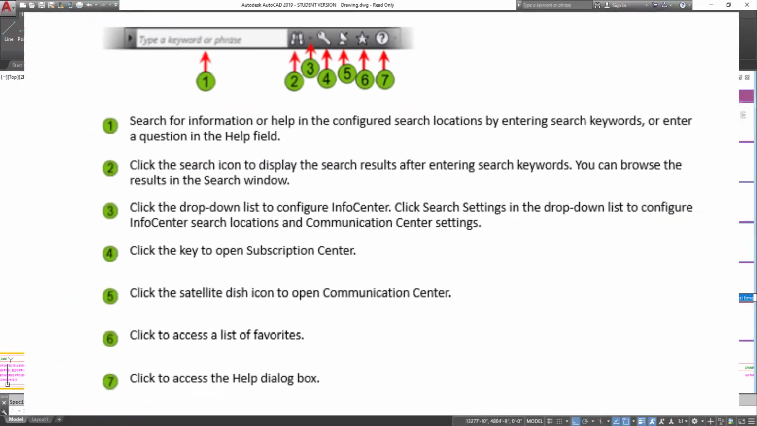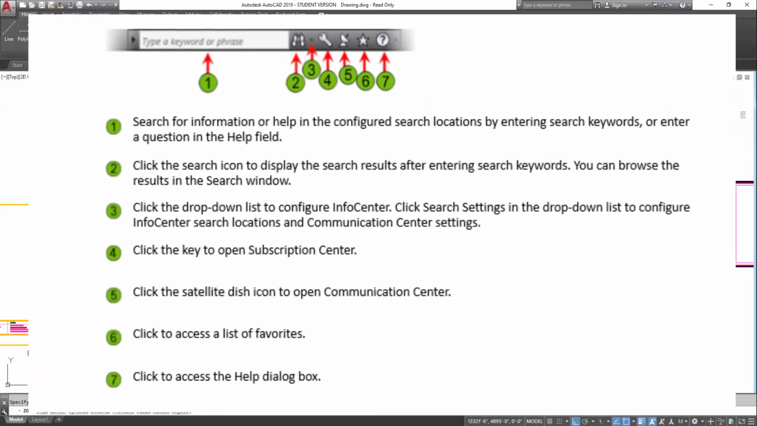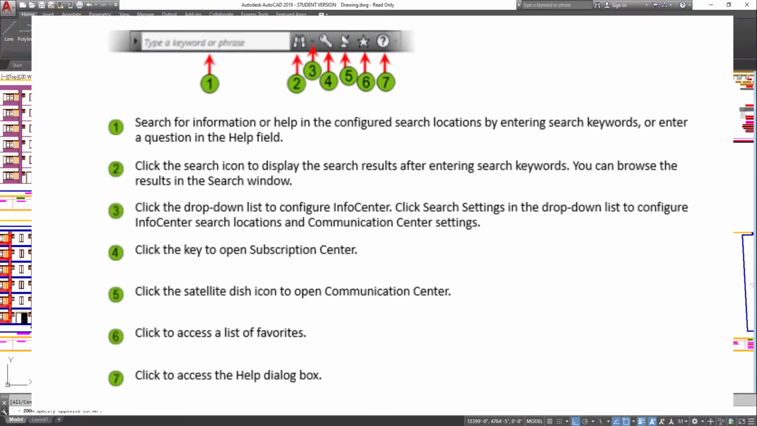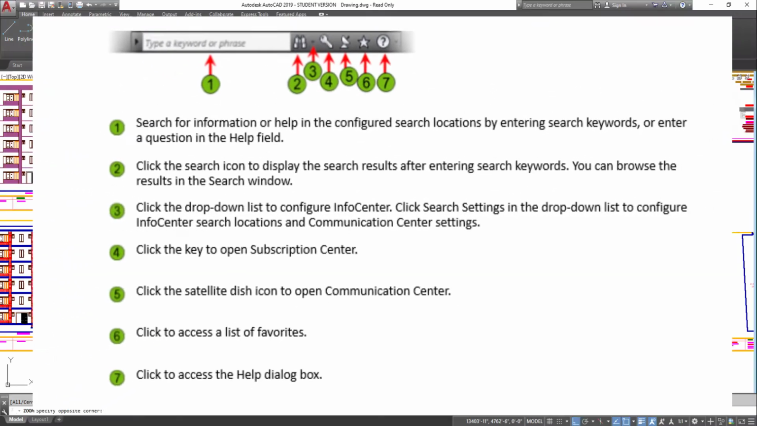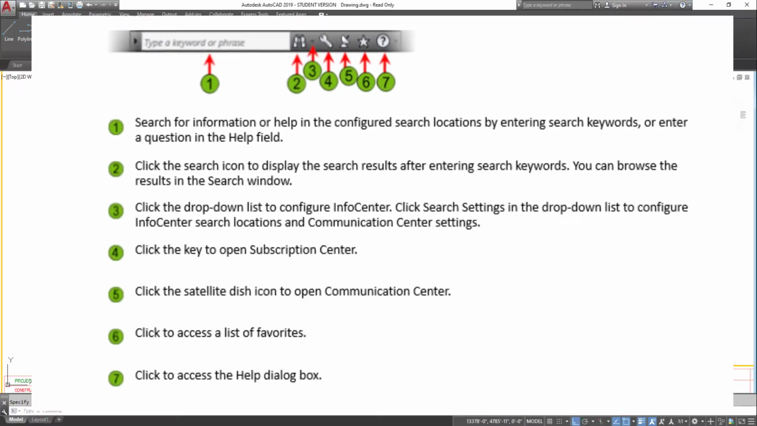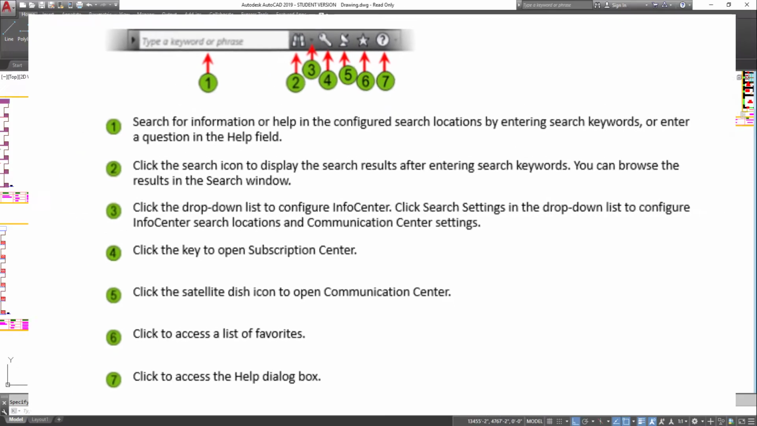Access: search for information or help in the configured search locations by entering search keywords, or enter a question in the help field. Click the search icon to display the search results after entering search keywords. You can browse the results in the search window. Click the drop-down list to configure Info Center. Click Search Settings in the drop-down list to configure Info Center search locations and Communication Center settings.